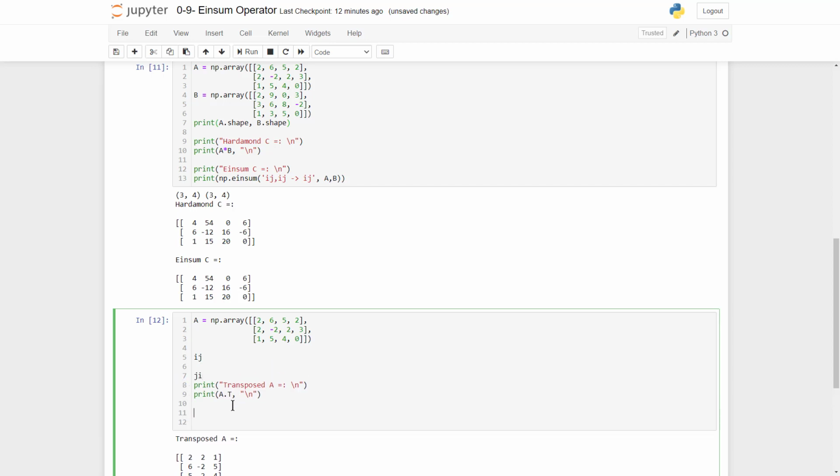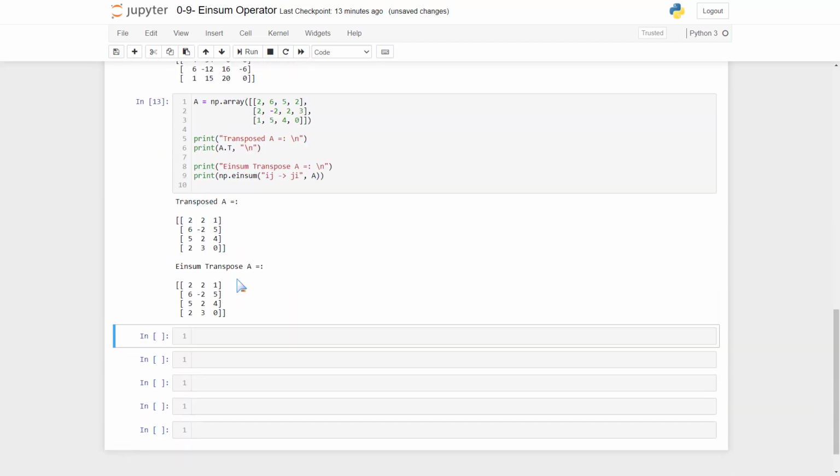In this case, we would have, say, print the einsum transpose of A equals the print of np.einsum. We have the np.einsum of ij being transformed to ji, and then we pass in the matrix A. So let's take this off right here and then run that. There we go. We have exactly the same answer. So here we pass in A, we have this ij to ji, no need for any commas.